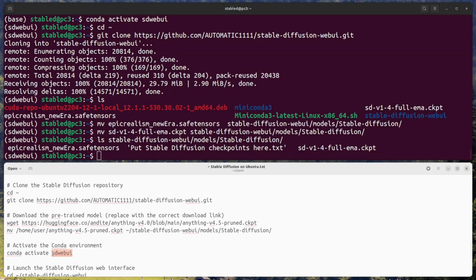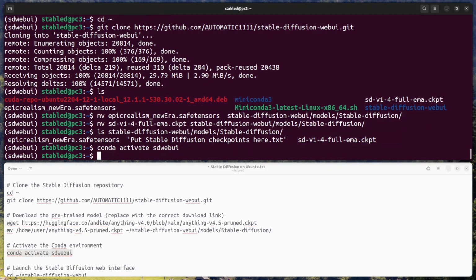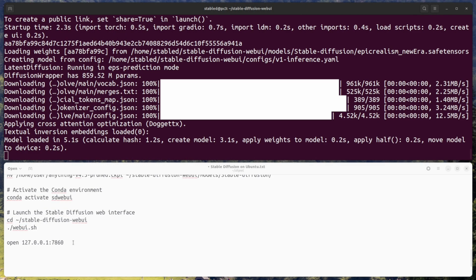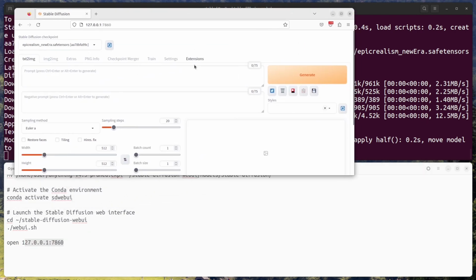Activate the Conda environment. Launch the Stable Diffusion web interface. Lastly, open the browser to 127.0.0.1 and port 7860.